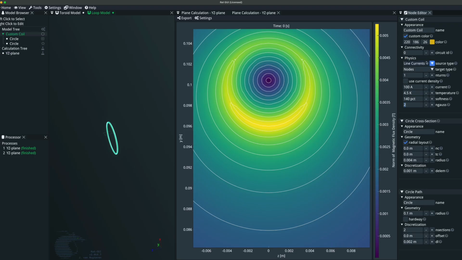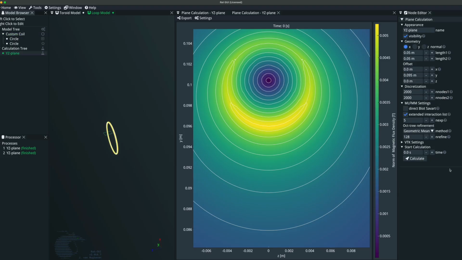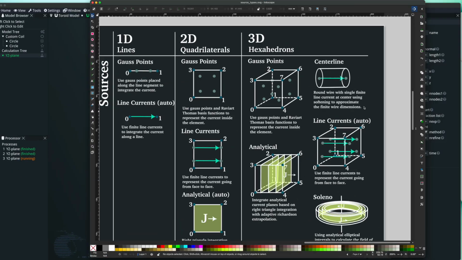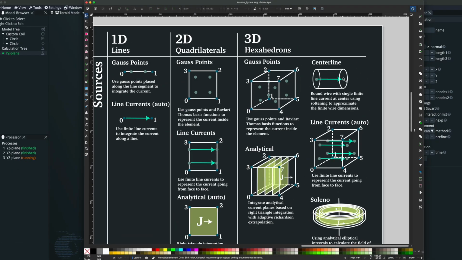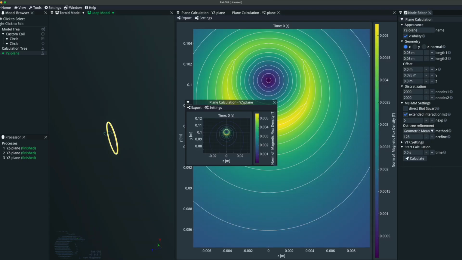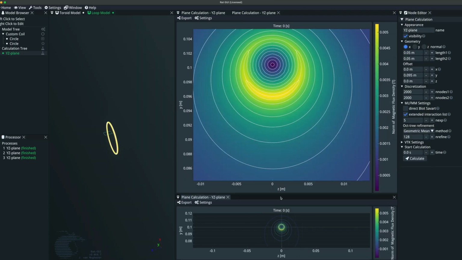So if we then go to the center line, which is this setting, it should be better, because for a round conductor, this is almost 100% accurate, especially on the boundary, and that's really where these settings make the biggest difference. It's finished, so let's look at the difference.